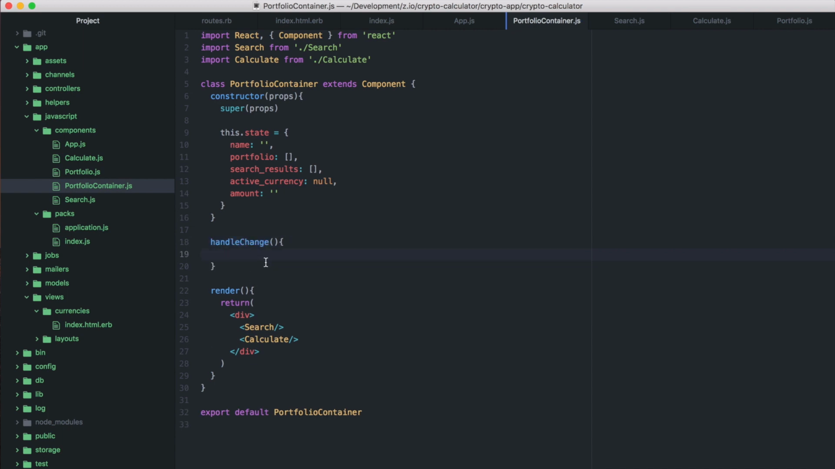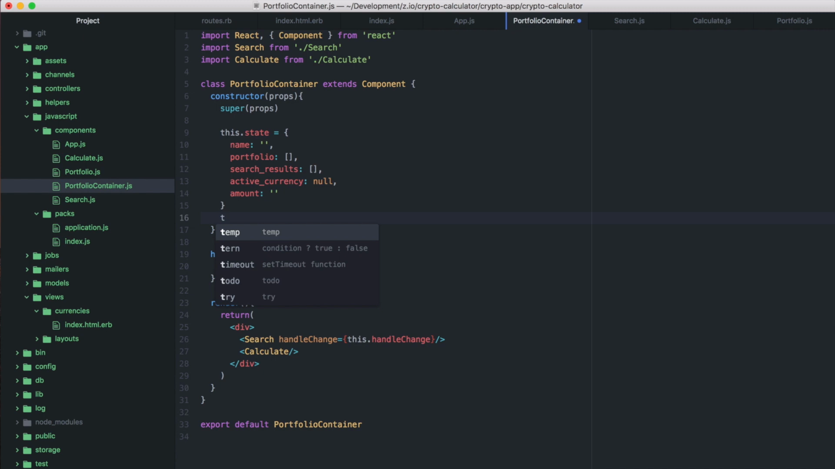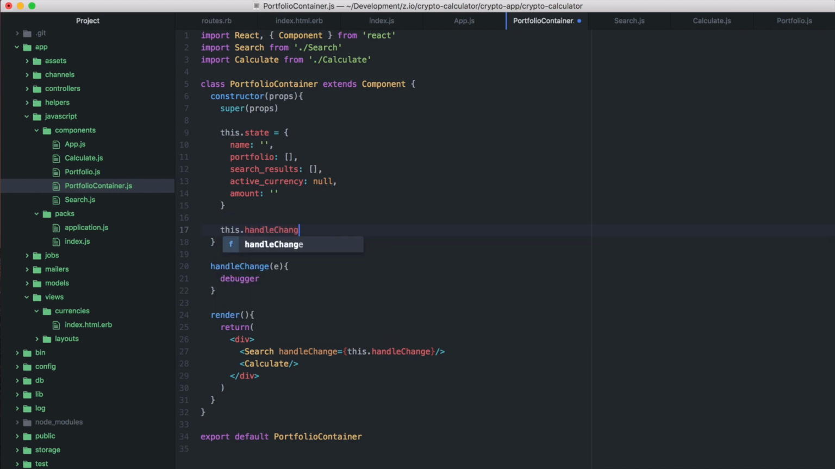So in our handleChange method, let's say we're going to pass in an argument of e, and that's going to be the event. And then let's actually just throw in a debugger into that. So what we can do now in our search is we can say handleChange equals this.handleChange. And then up in our constructor, let's just say this.handleChange equals this.handleChange.bind(this).